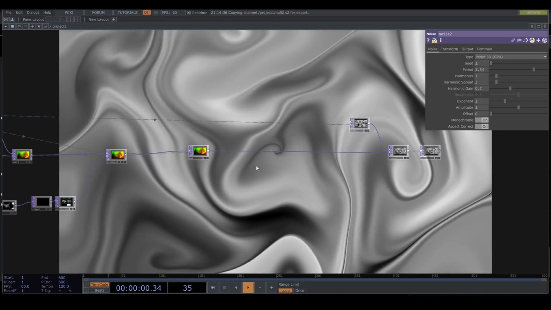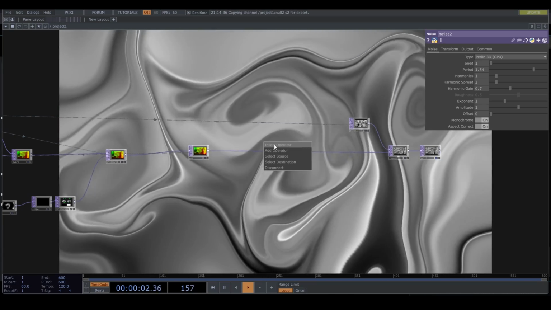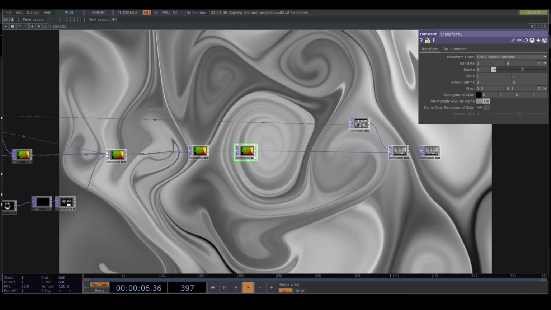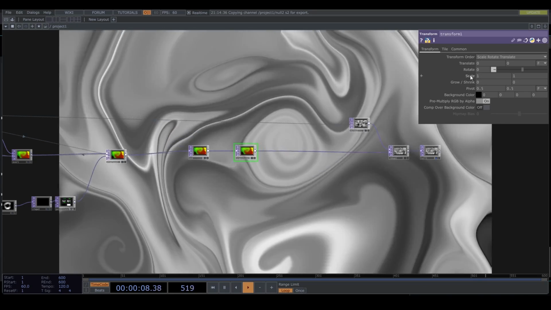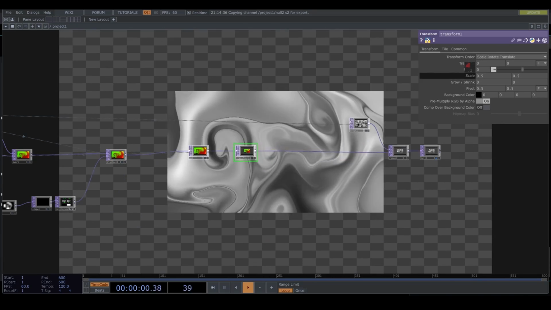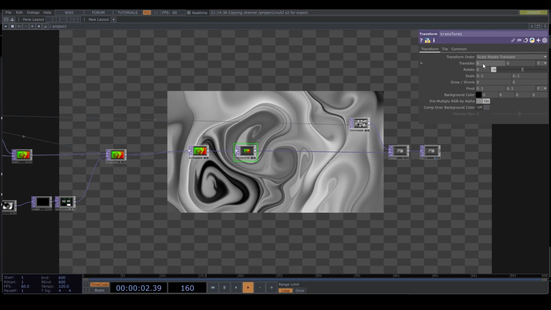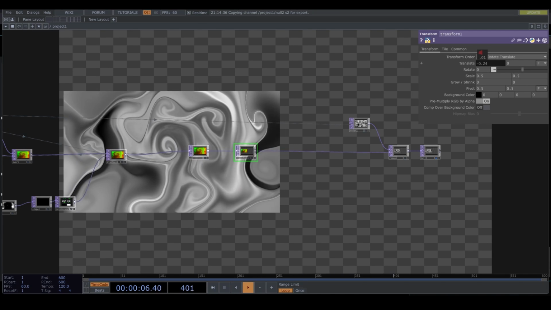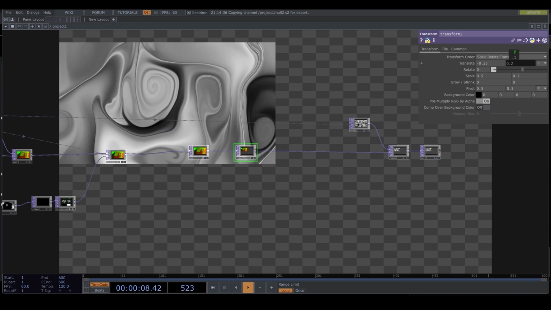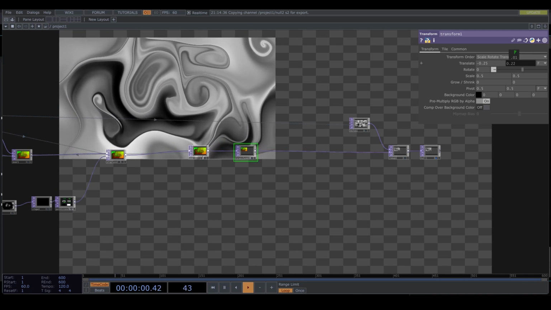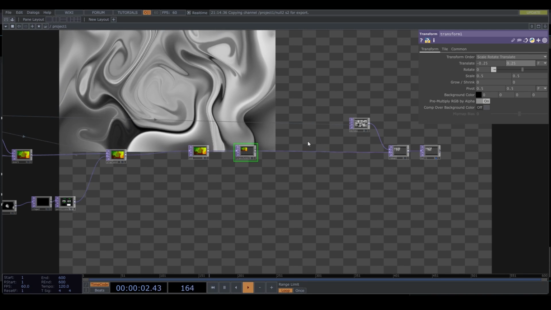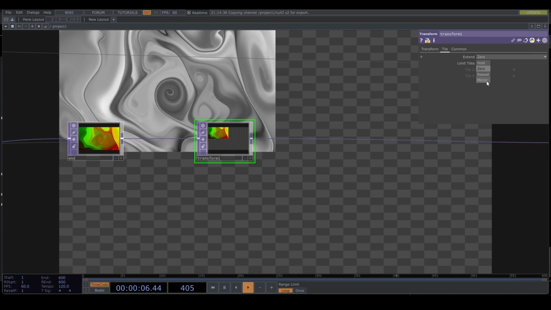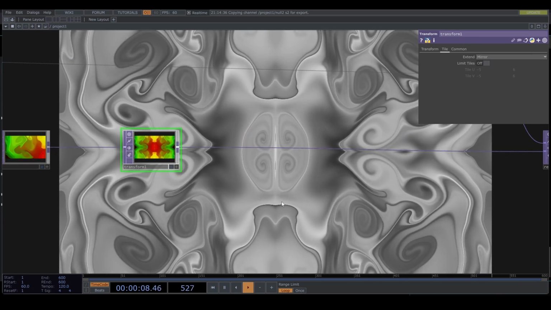Let's connect a transform TOP over here. Scale it to 0.5 and move it to the corner. And let's set the tiling to mirror. Now this is pretty.